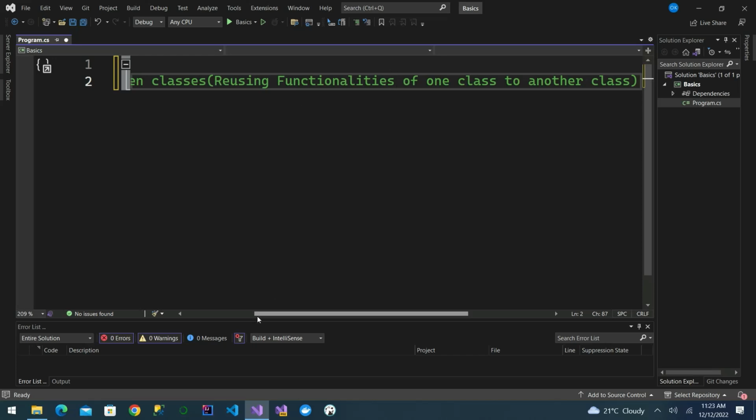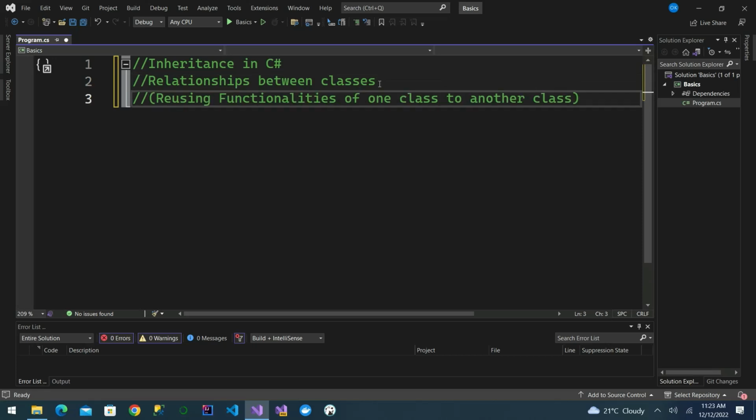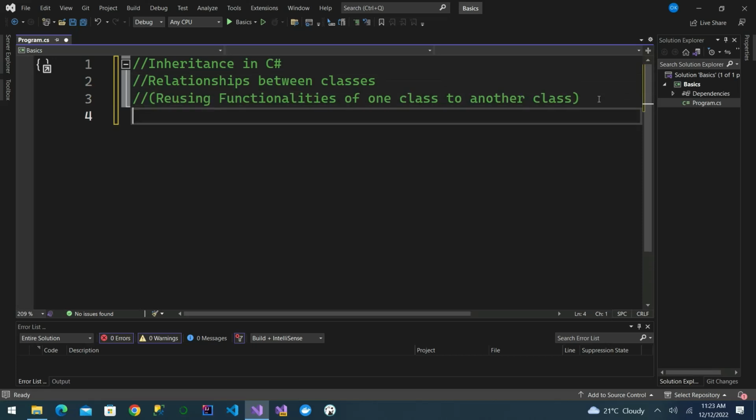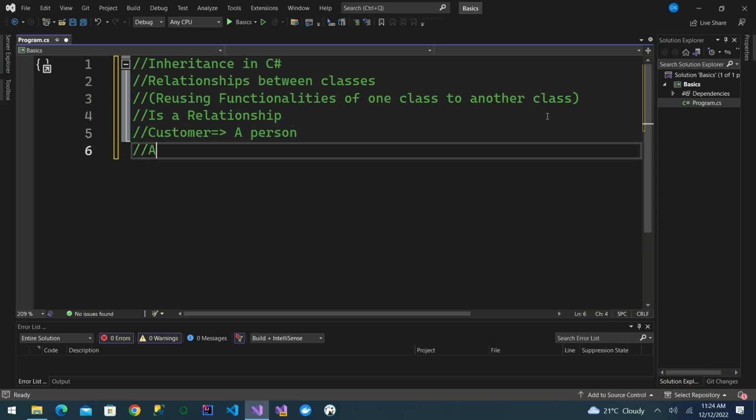Inheritance is often referred to as an "is a" relationship. So in the real world, we can take an example here: a customer is actually a person. In the same way, a student is also a person.